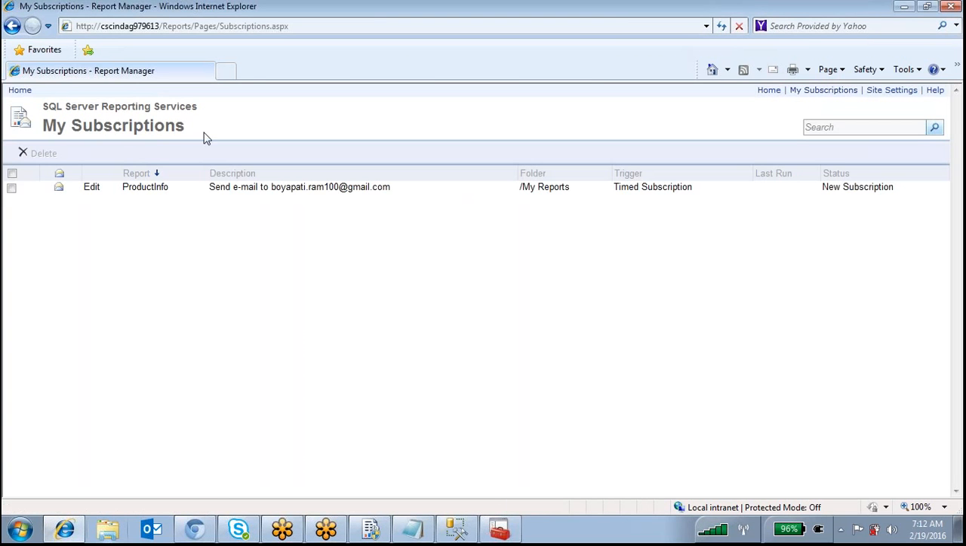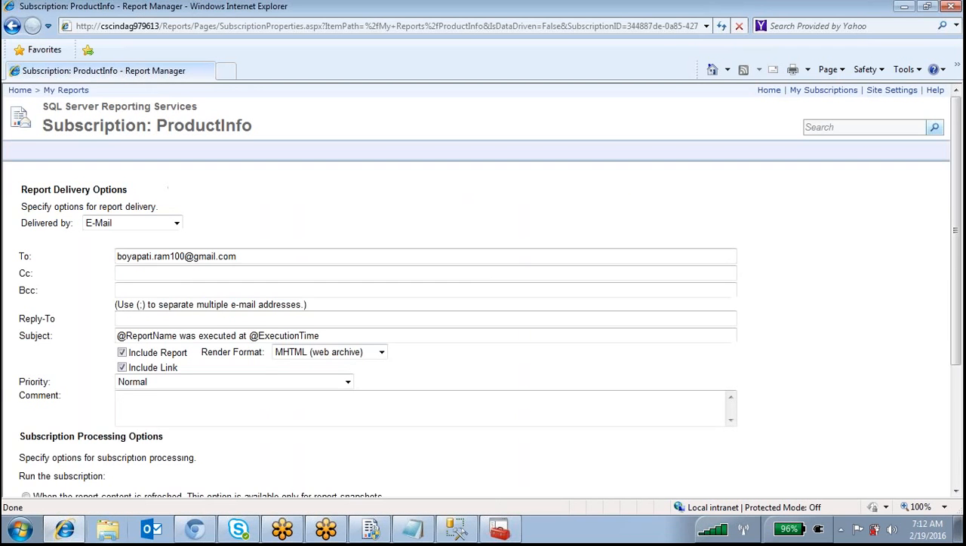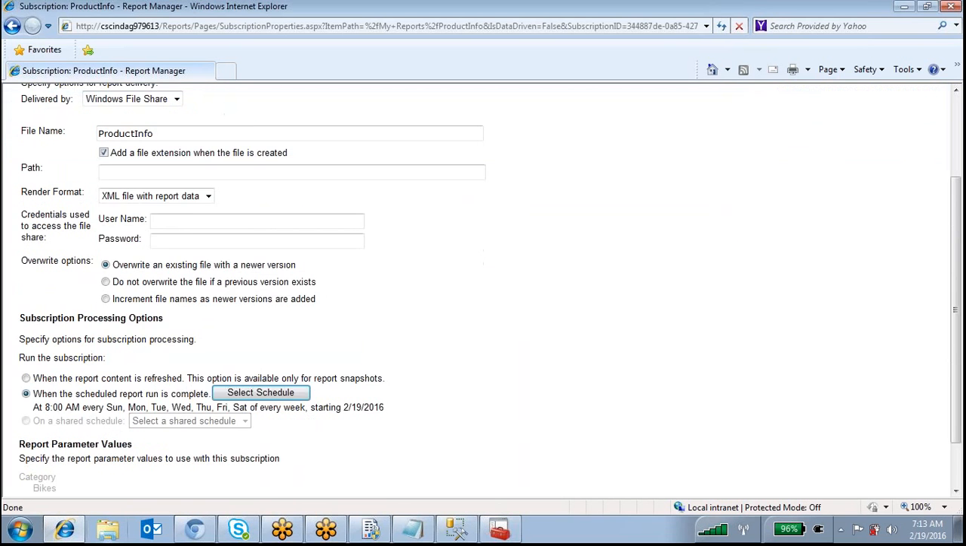What are the subscriptions you have? Yes, this is the subscription. If you want to edit, yes, you can. See, this is the subscription. Instead of using email delivery, I want to use Windows file share. Okay, if you are using the Windows file share, the path you have to give is the folder in which you are going to save this one.